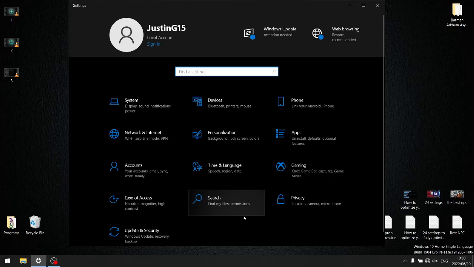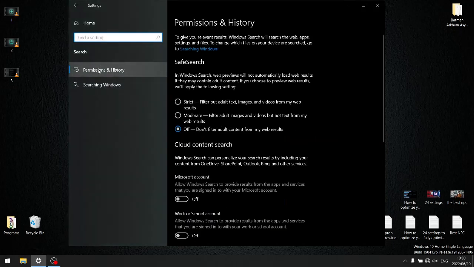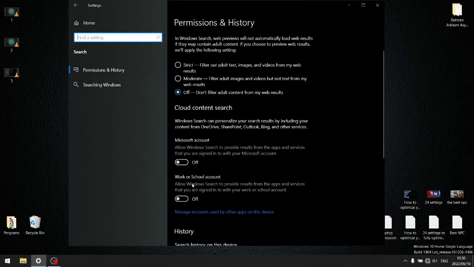Right guys, so that's going to bring us to our next section. Go to search, just click on that. Search permissions and history. It normally sits on moderate, just put it on off. You don't want Windows blocking you and defining what you can and can't search. It just slows things down. Microsoft account switch off, work or school account switch off.